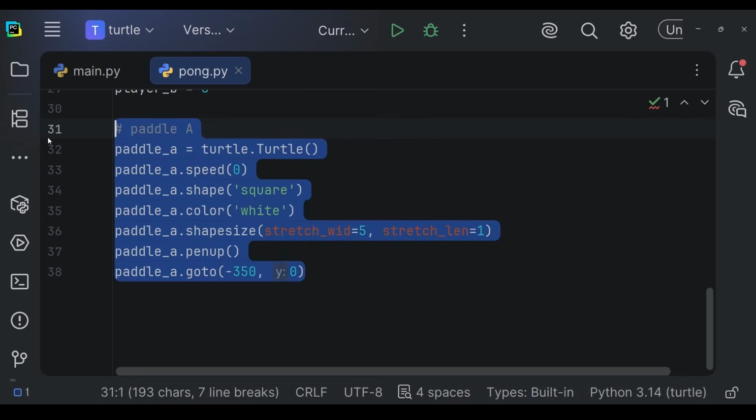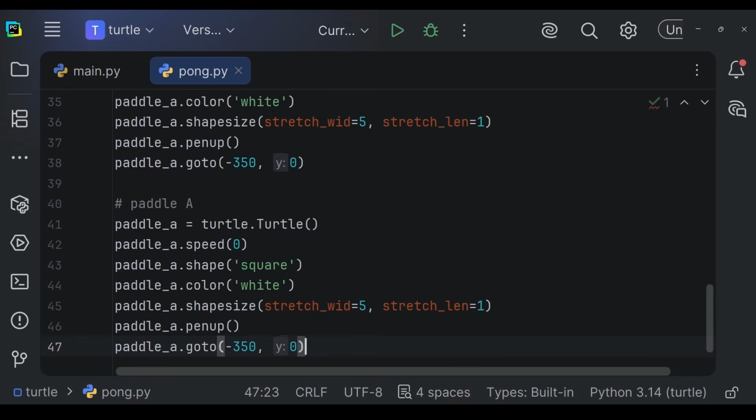I'll create the same for paddle B. So paddle A. And then I'll create my paddle B. Simply instead of all these A's, this is all going to be B's. And instead of going to minus 350, I'm going to positive 350. Everything else is the same since they're both the same paddles.